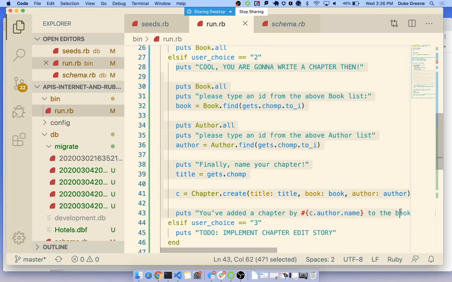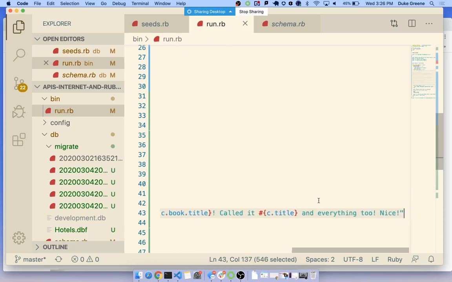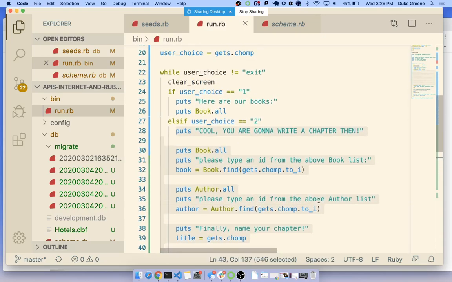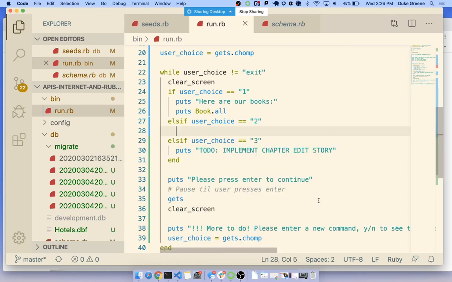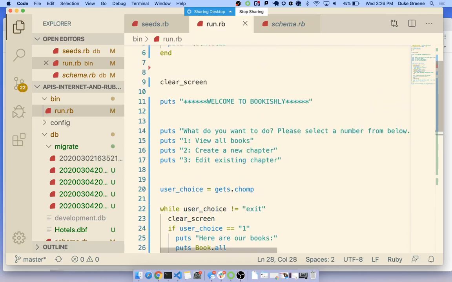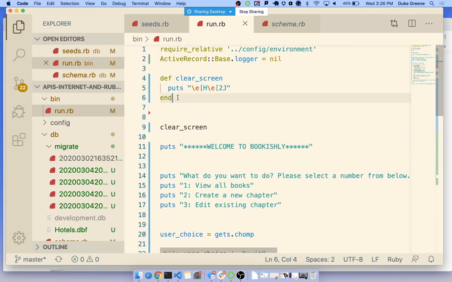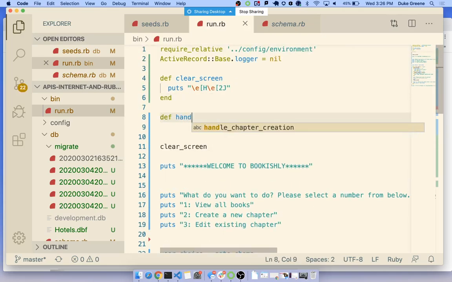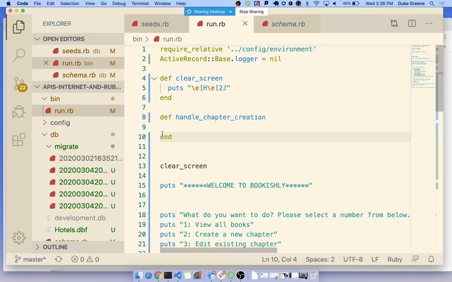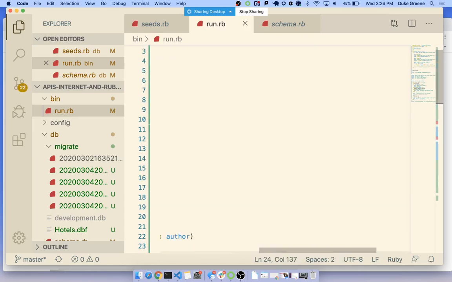So this big chunk of option 2, right? This is all these things to create. What if I moved this? I just Command X and make a method call instead, right? So I say handle chapter creation, and then I put it up in a method up here like I did with clear screen. Def handle chapter creation. And I put all this stuff in here.